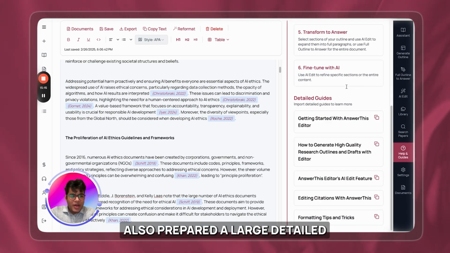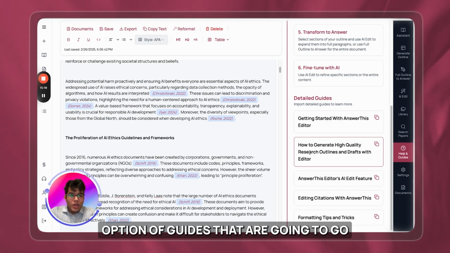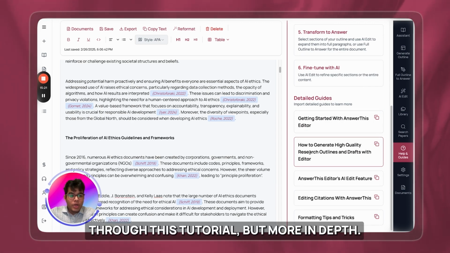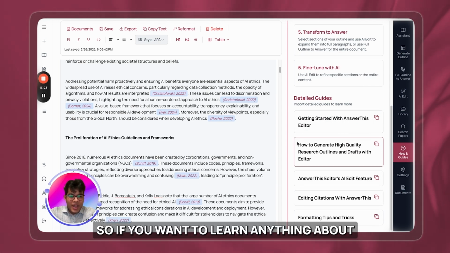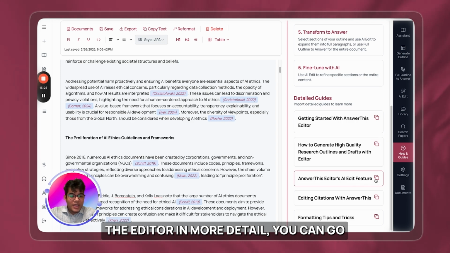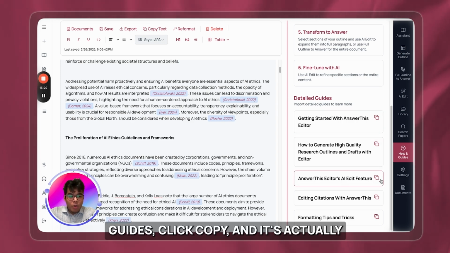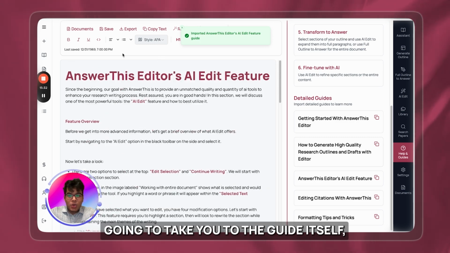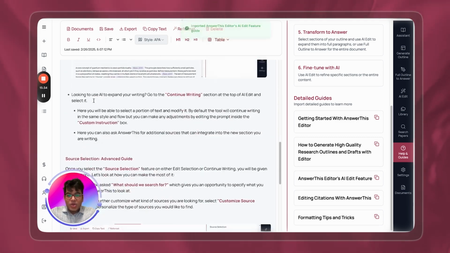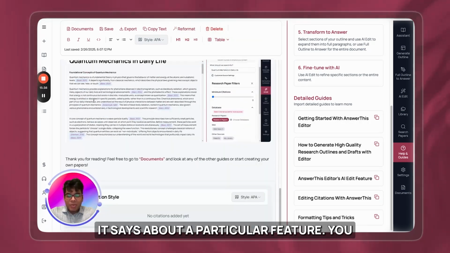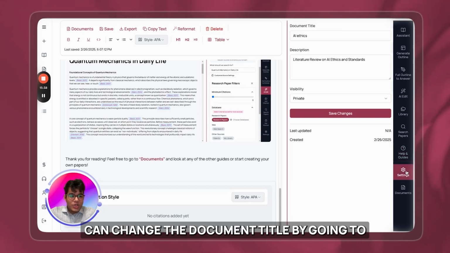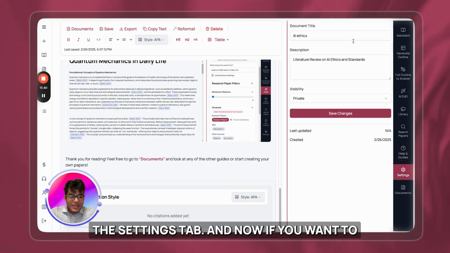I've also prepared a large detailed option of guides that are going to go through this tutorial but more in depth. So if you want to learn anything about the editor in more detail, you can go ahead, choose any of these detailed guides, click copy, and it's actually going to take you to the guide itself. And you can read through it and see what it says about a particular feature. You can change the document title by going to the settings tab.